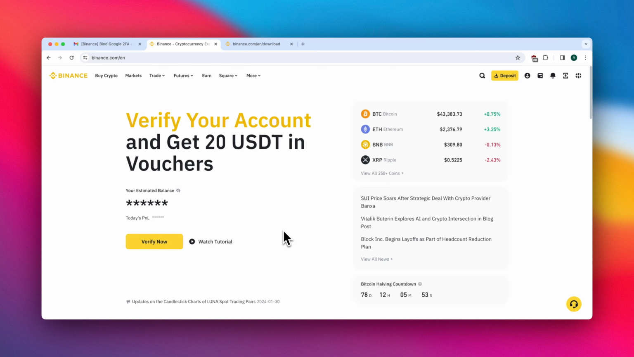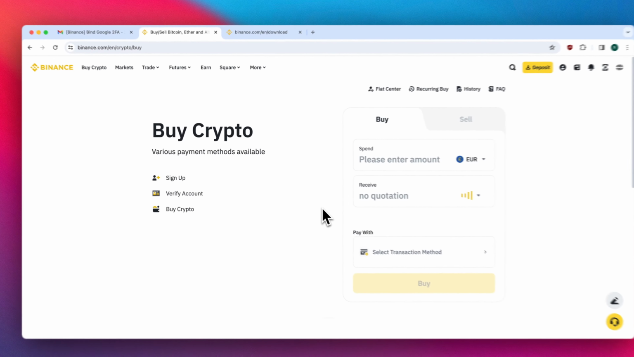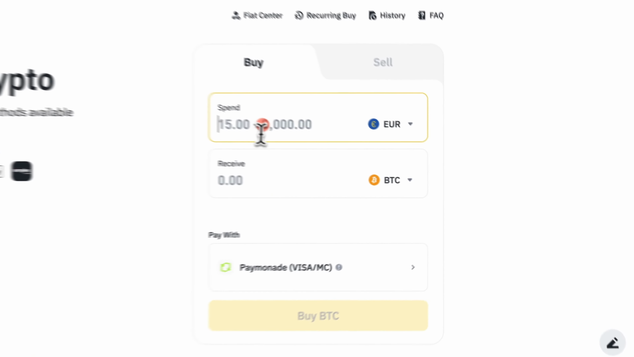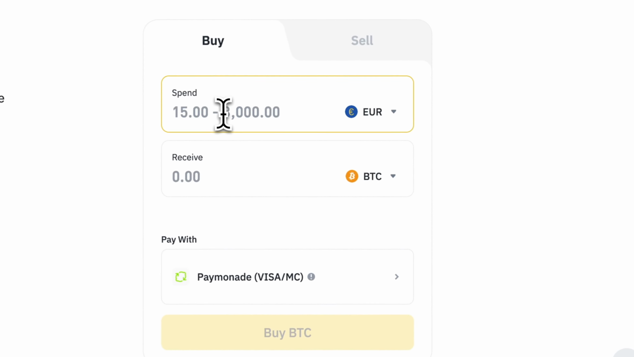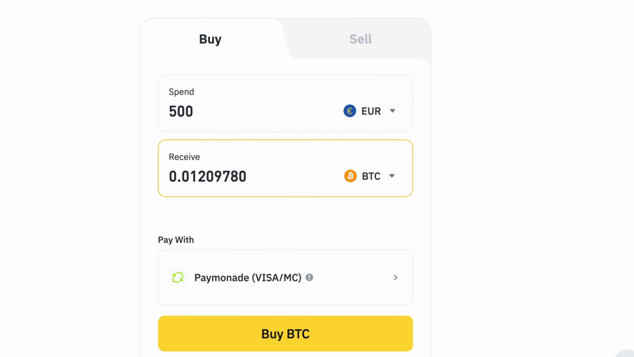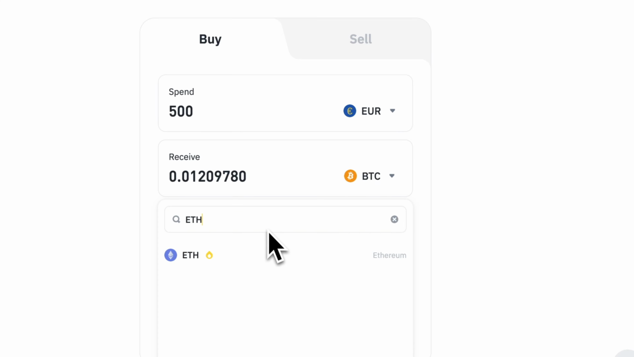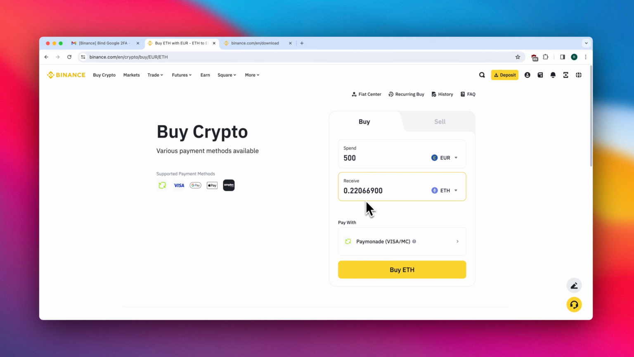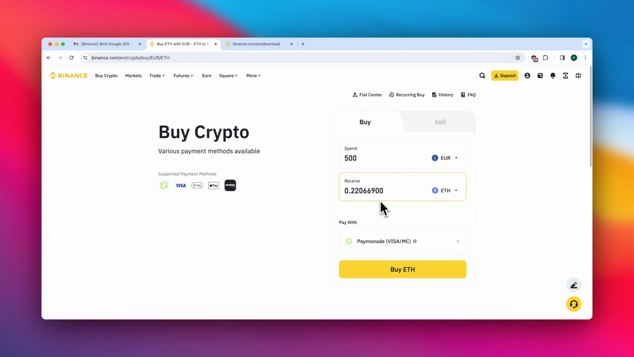To make a purchase using a credit card, let's start by locating the Buy Crypto section at the top. On this new web page, you will need to first choose the amount of money you want to spend in the currency you want. For example, let's put 500 euros here. Then just below, select the cryptocurrency that you want to buy. So, as beginners, let's start by selecting Ethereum here. ETH is just the ticker for Ethereum. You will then see approximately how much Ethereum you will get for spending $500.